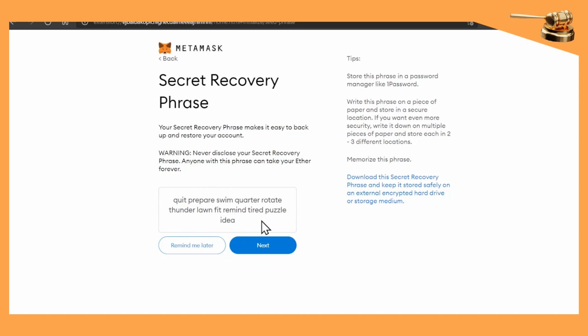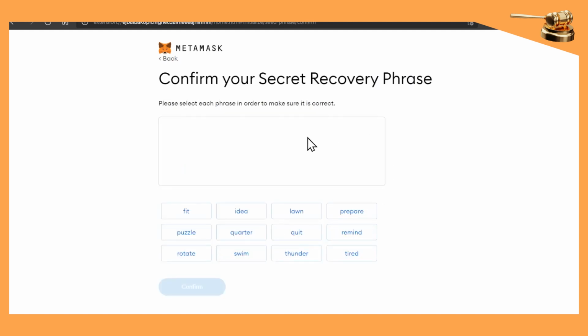It is crucial because if you mess anything up, you will lose access to your crypto. You don't want that to happen. So we're going to go ahead and just click on next, since I do have this saved. And then it's going to ask you to confirm. Every single time that you import your wallet, you're going to have to do this each and every time, okay?